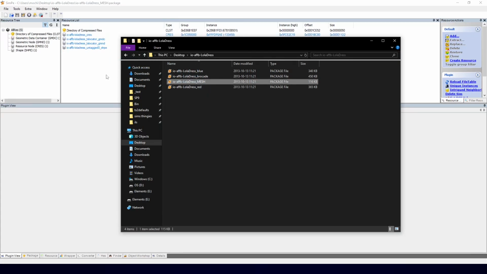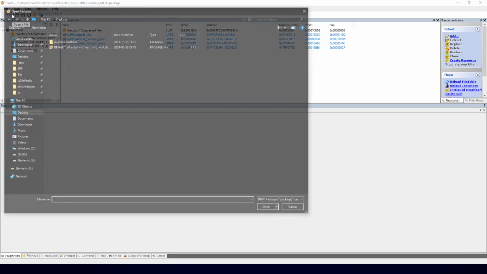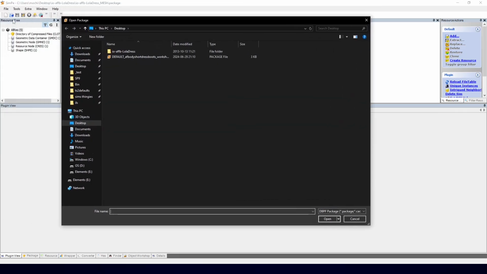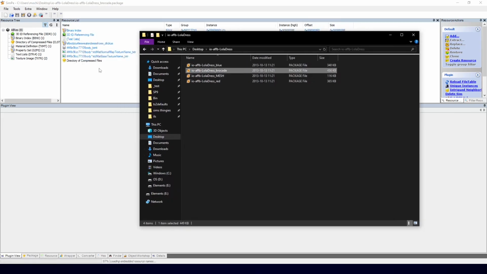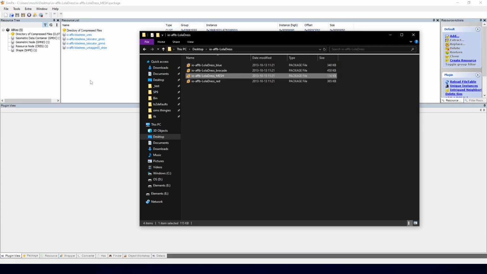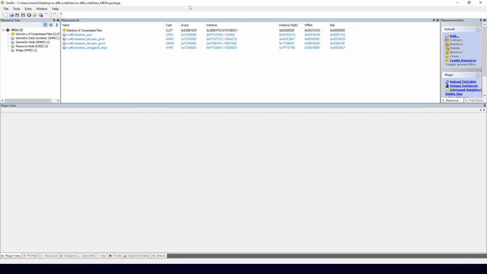So put that in. You can also open files by navigating to them with the open package button. But I've just gotten used to having the folder open and then dragging whatever I want to open into the SimPE window, which is why I do it like that. But any way you open it is fine.